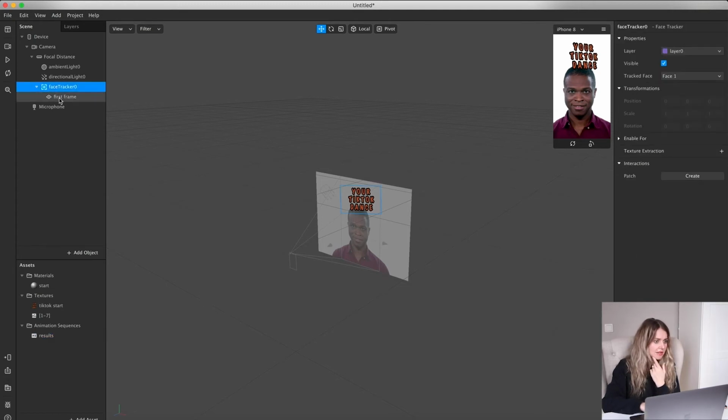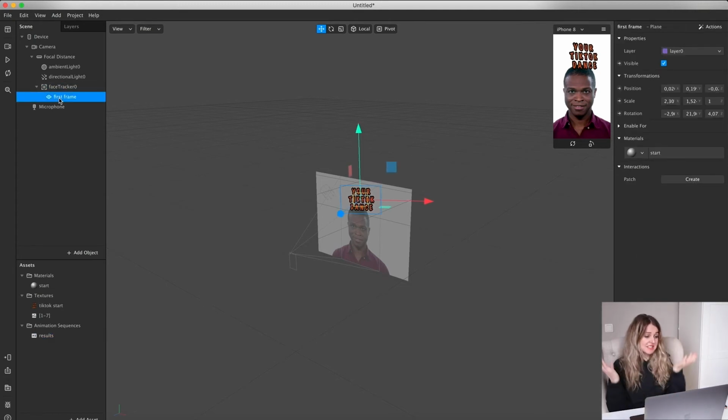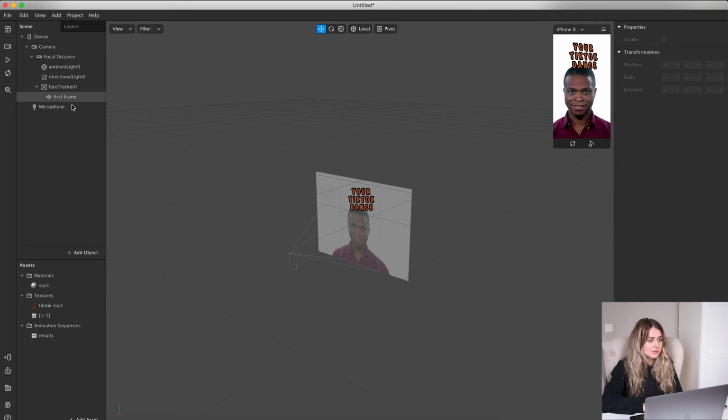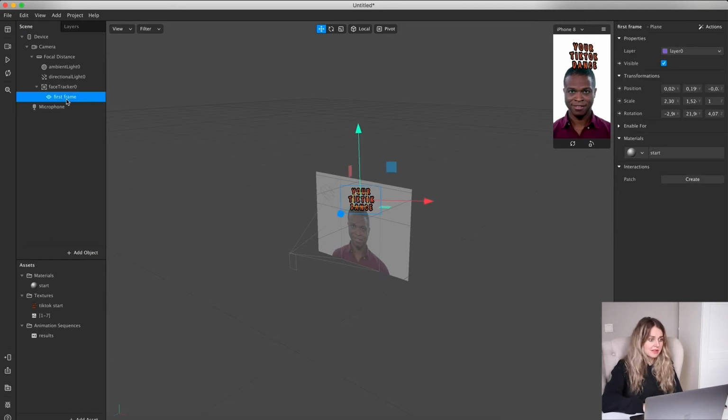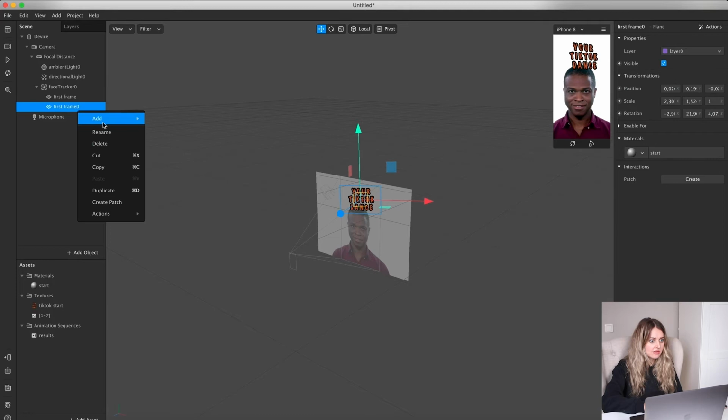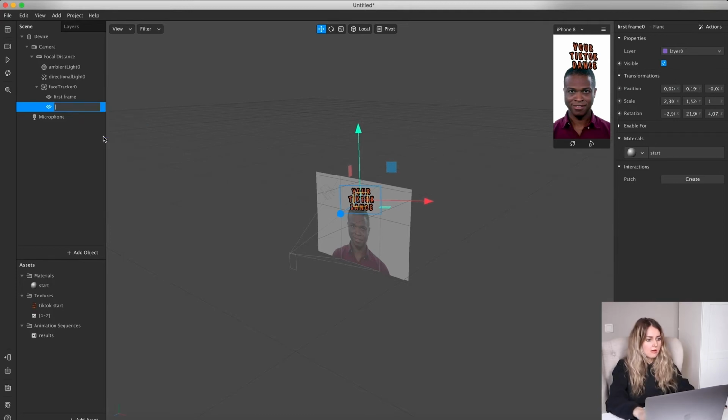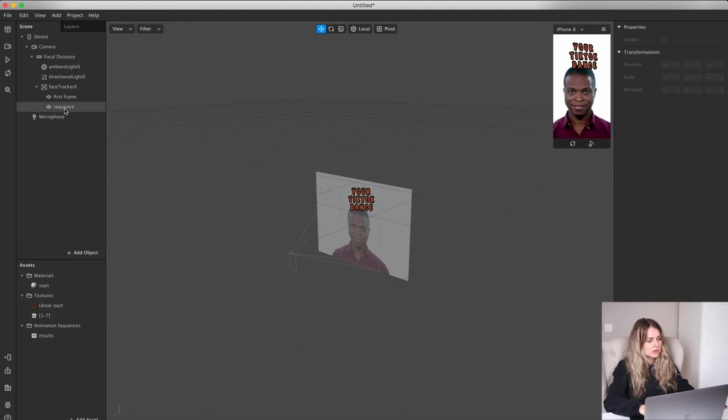Good. Now we also have to put the animation sequence on top of a plane. So what we're going to do in this case is go back to the first frame plane, the first plane that we've actually created, and then we're going to duplicate this one. We're going to rename it as the sequence. That's a good name, I like it.